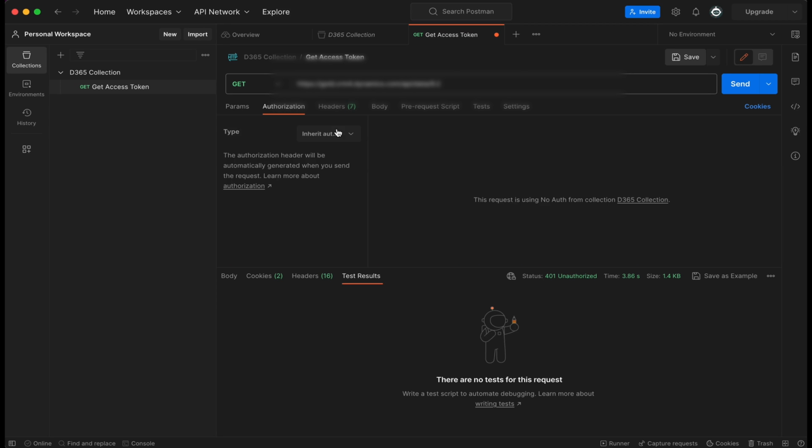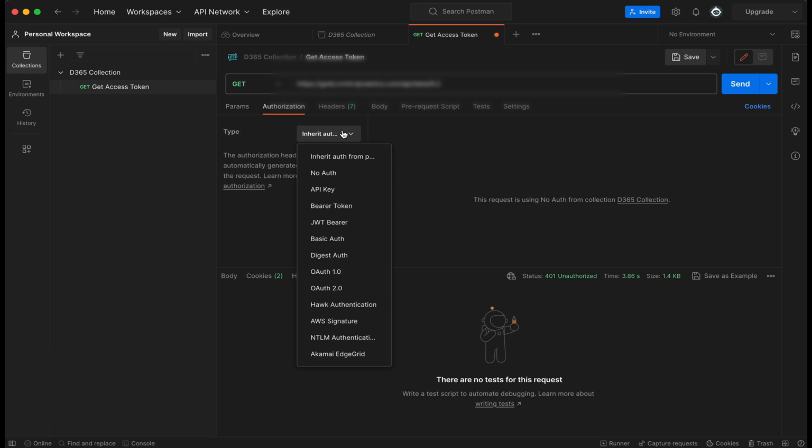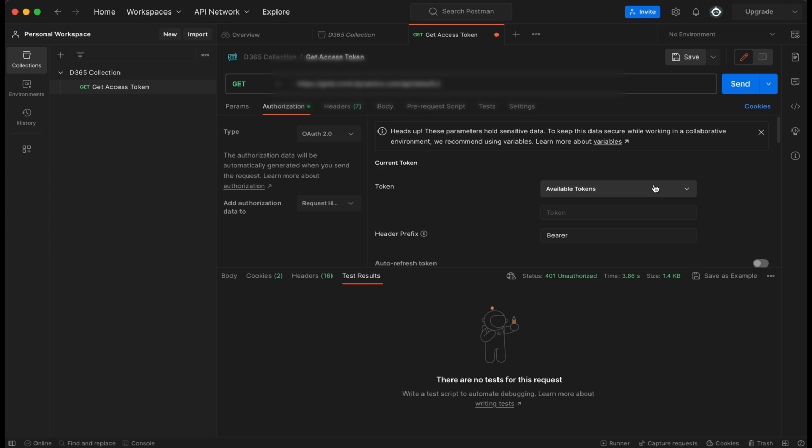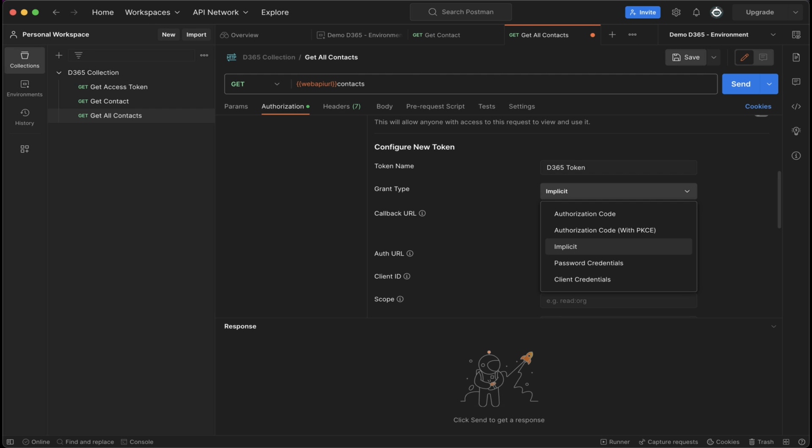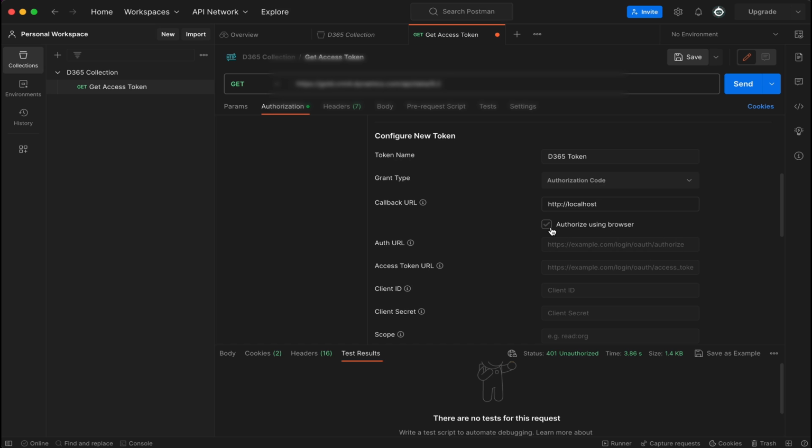Go to the Authorization tab, select OAuth 2.0 as your authorization type. Click on Get New Access Token to configure the authorization settings. Enter the following details: the token name, give a name for the token such as D365 or Dynamics 365 token. The grant type, choose Implicit. Callback URL, specify the same redirect URL you used during the application registration.